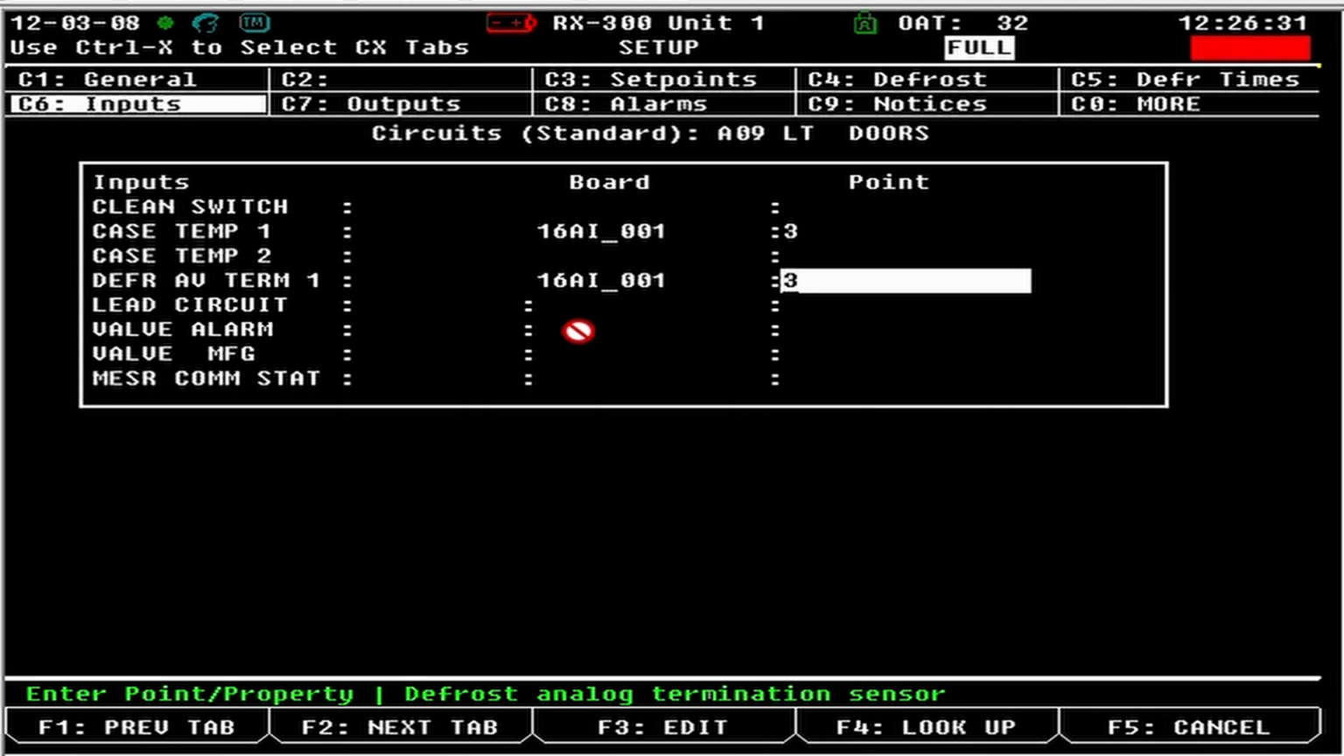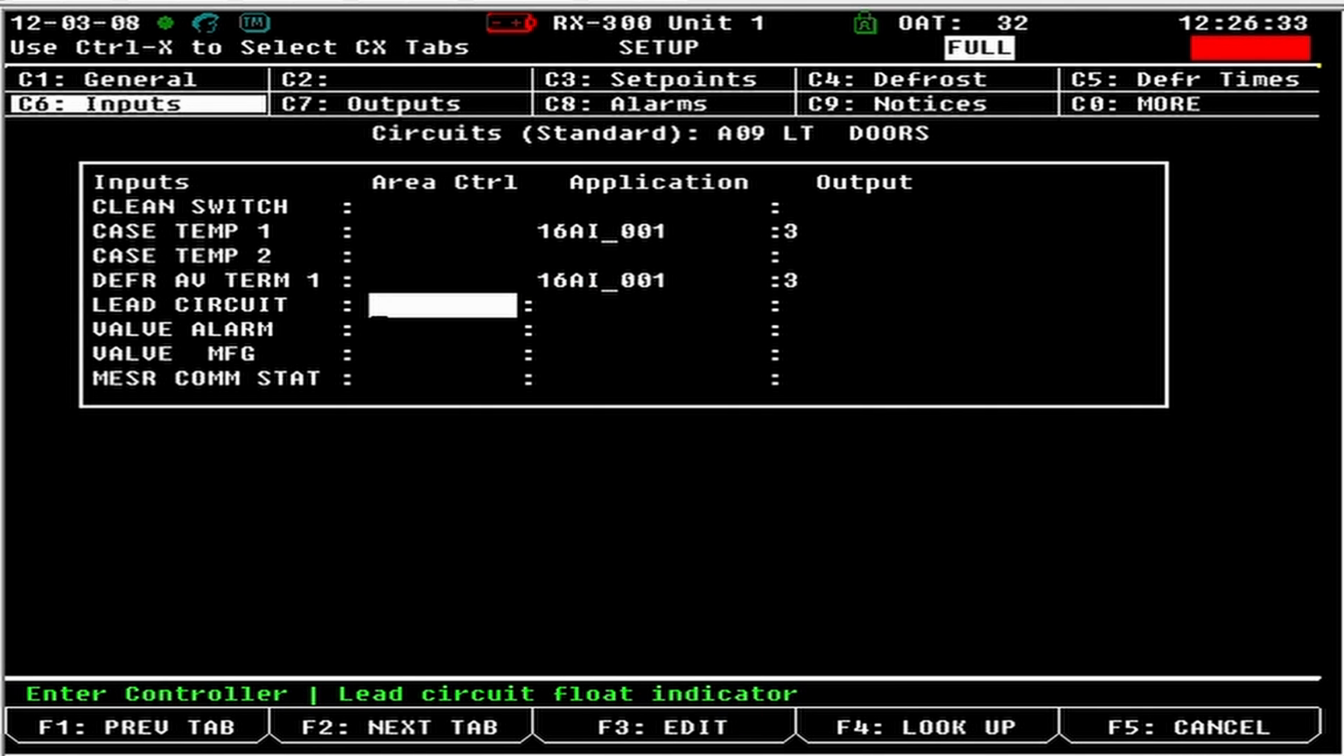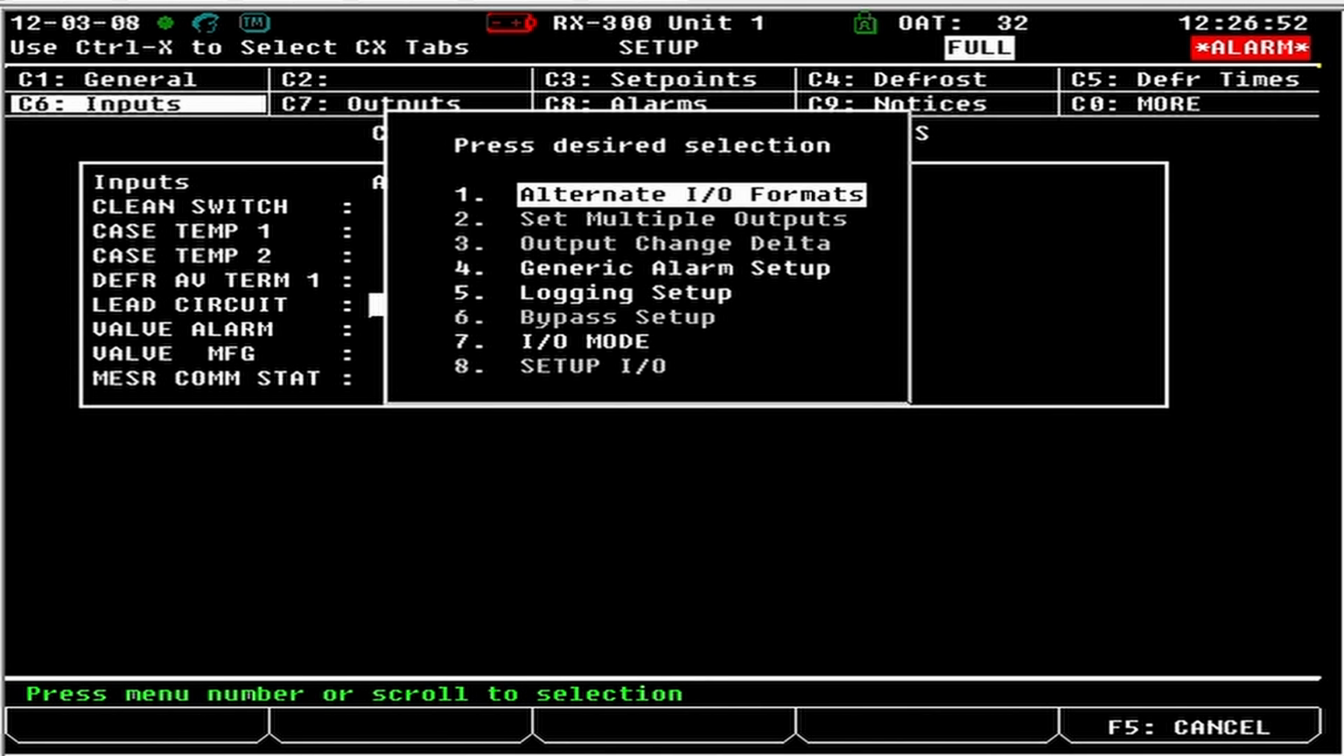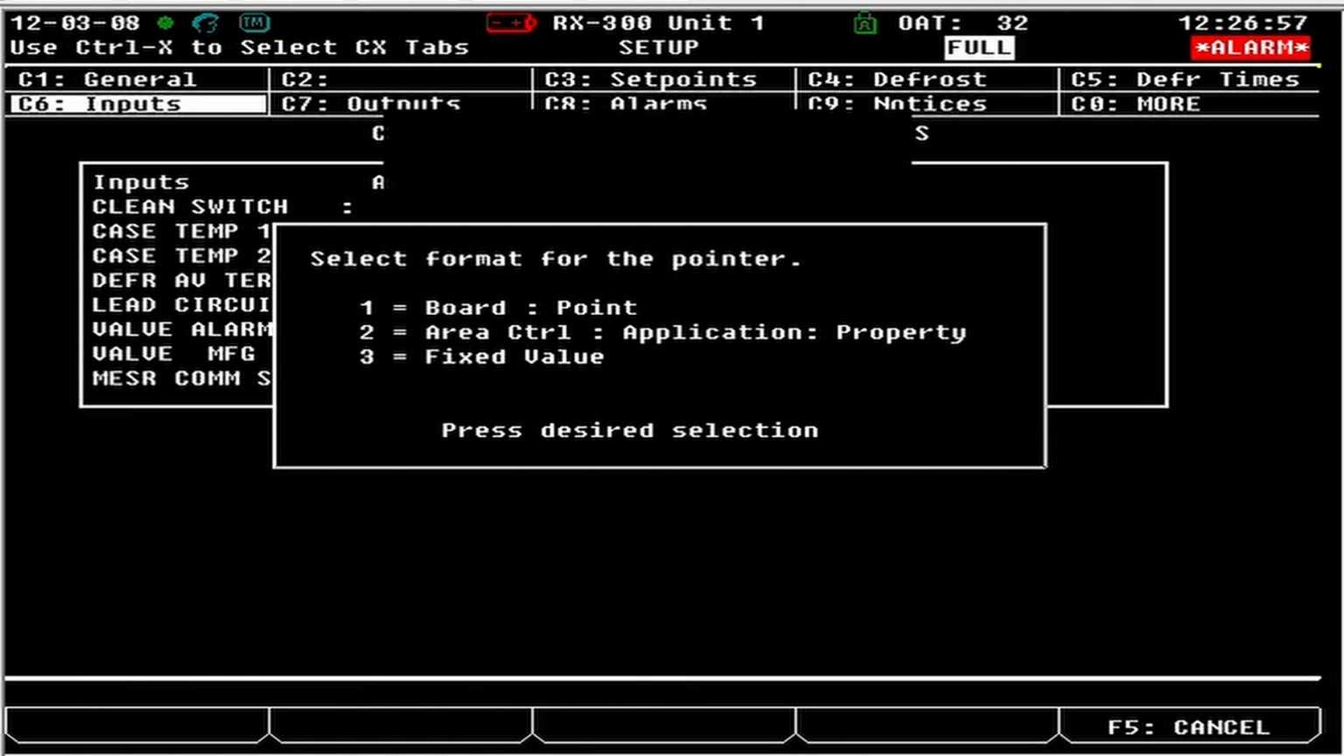Okay, this lead circuit, this would be for your like coffin cases. A lot of times do this where you have multiple different sides of a coffin, so A, B, C, D, and then you have a main one controlling the defrost. This is how you would assign it. So if you go down here to hit edit, which is F3, you have alternative IO formats. So you have three options: board and point, which is like board 1.1. Okay, area control property, which we're going to be talking a lot about later on.